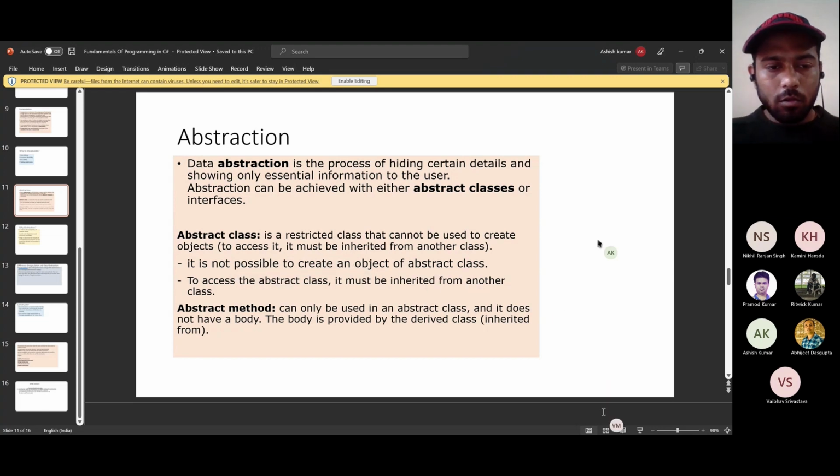We will do that in Visual Studio. The same goes for an abstract method. An abstract method can only be used in an abstract class. It does not have a body. The body is provided by derived classes. And to access an abstract class, we have to use inheritance and create an object from the derived class.